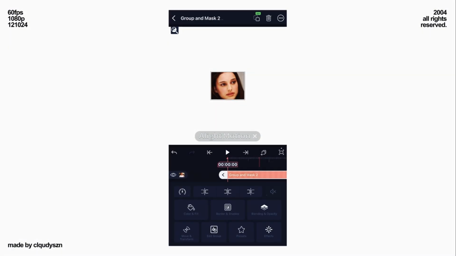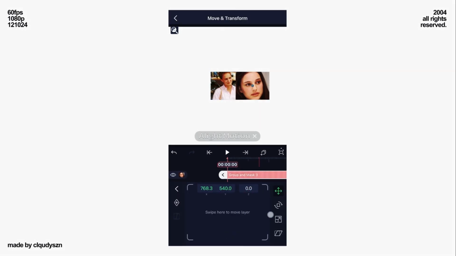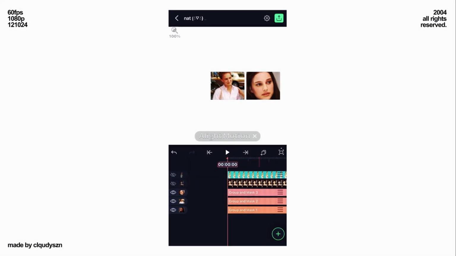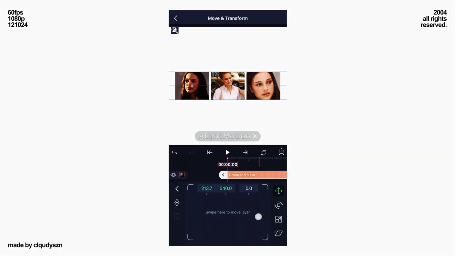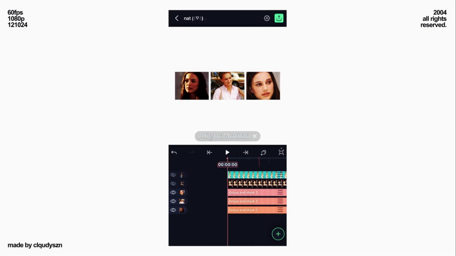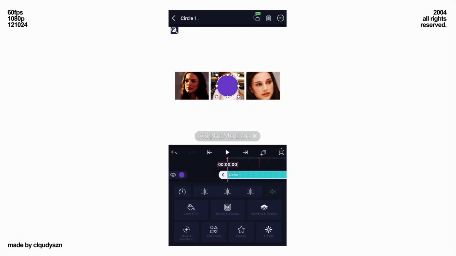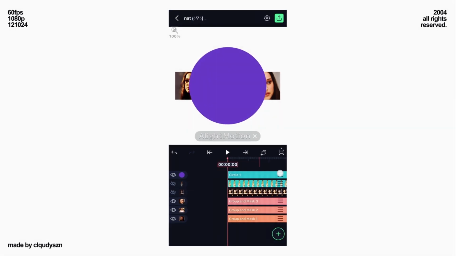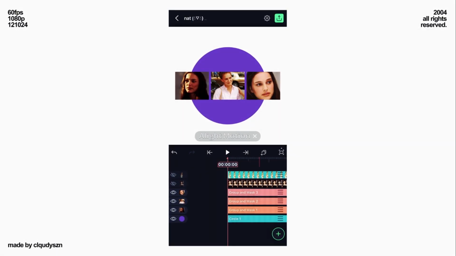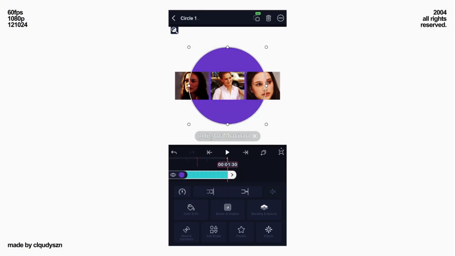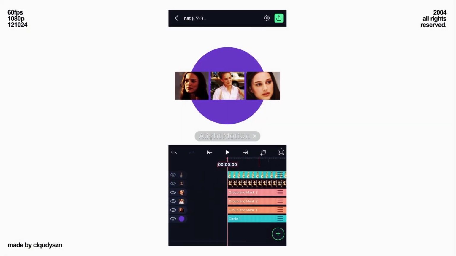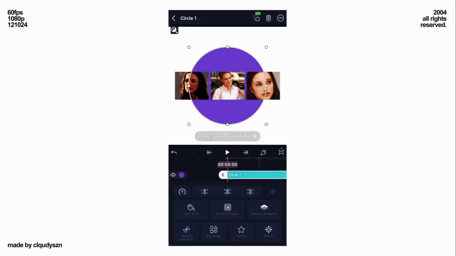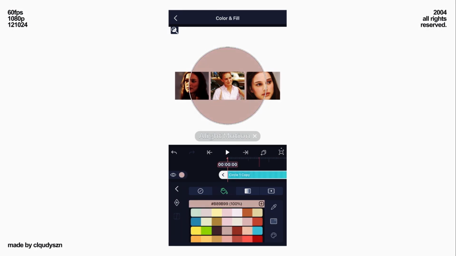Keep the middle photo as it is, and for the other two, move them to the right and the left side. Now, add a circle and zoom it in for the background. Put it underneath three groups and adjust its duration. Duplicate the circle and color it differently so we can see the difference.